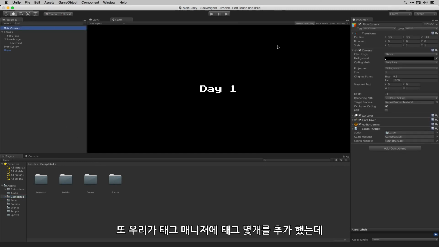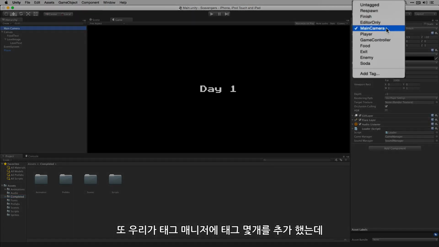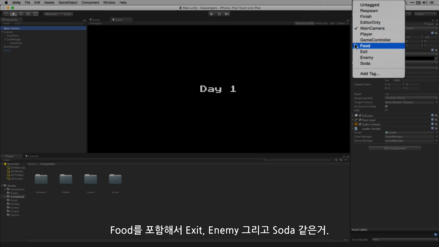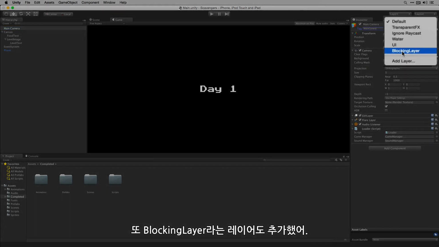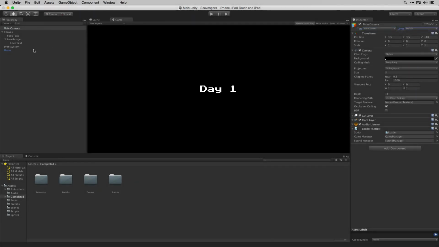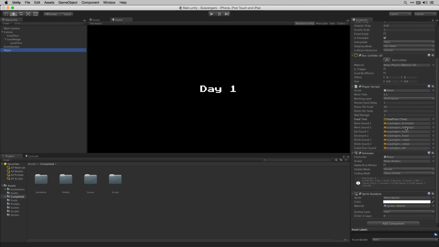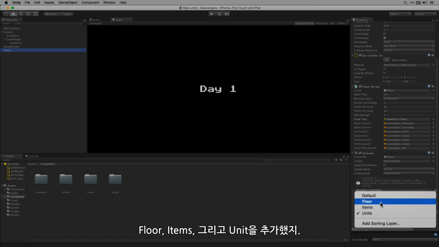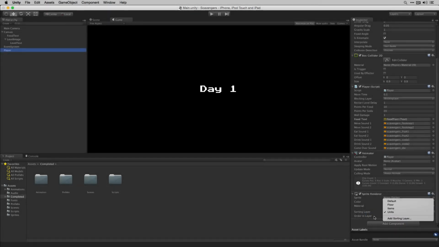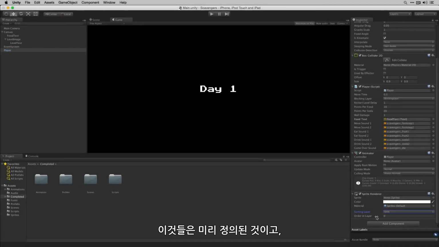You'll also notice that we've added some tags to the tag manager, including food, exit, enemy, and soda. We've also added a layer called blocking layer. In the sprite renderer, you'll see that we've added a number of sorting layers, including floor, items, and units. These have all been predefined and will be imported when you import the project.